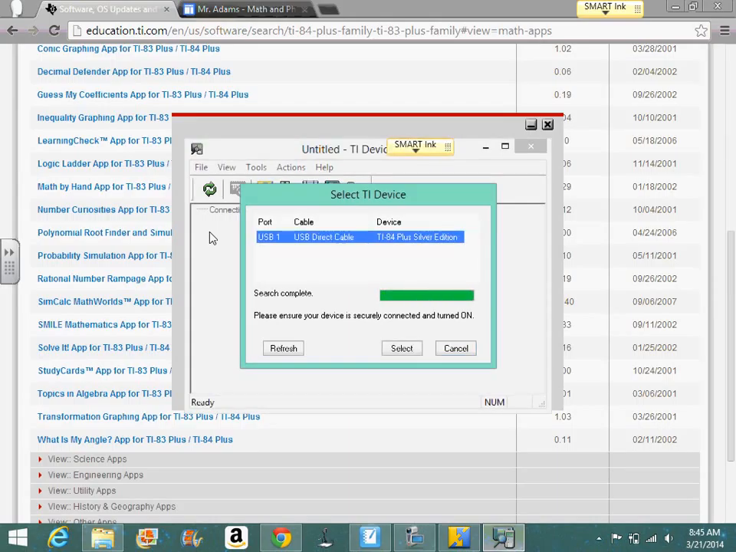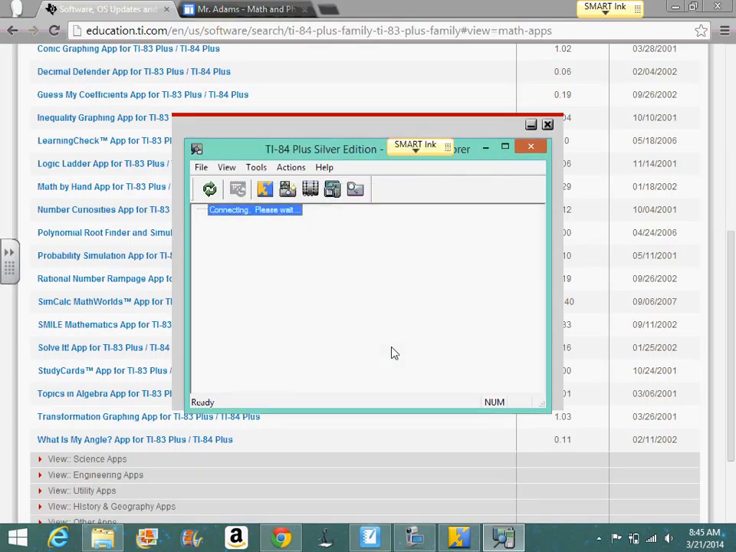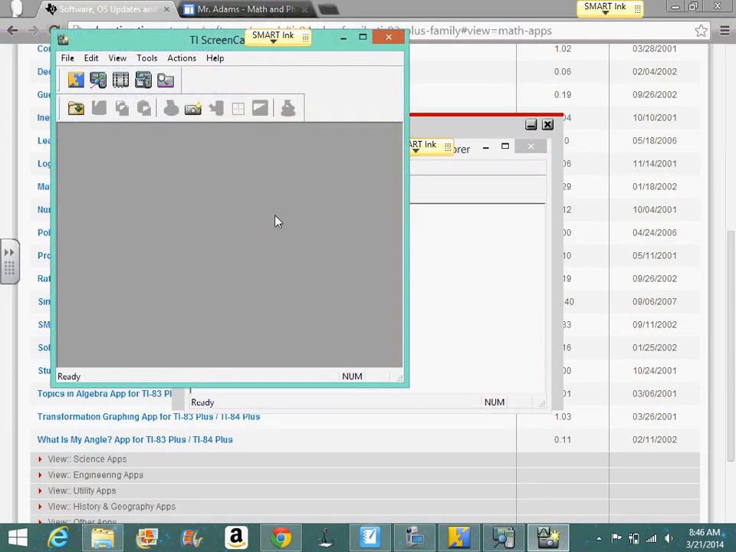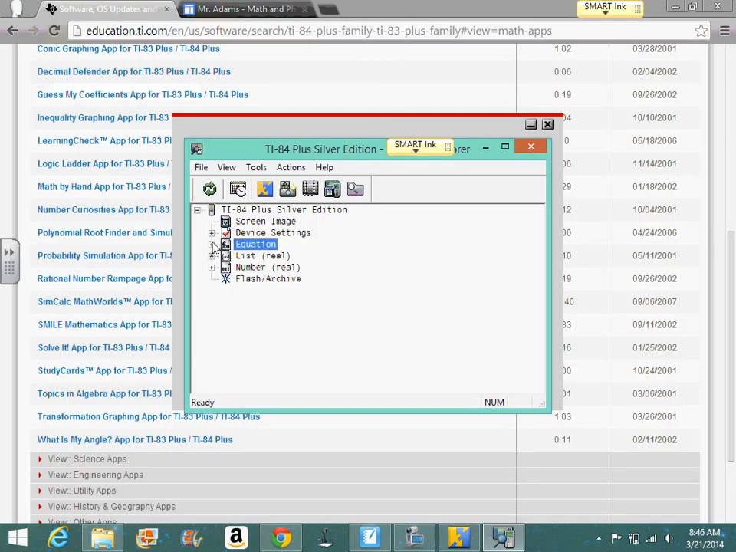There it is. So now I found my TI-84 Silver Edition, and that's what I'm going to select. And as you can see, I don't have a whole lot of stuff on there. But it'll show my screen image if I double click on this. I'm going to close that out. It shows my device settings. It'll show my equations that I have listed, all those things, all right?